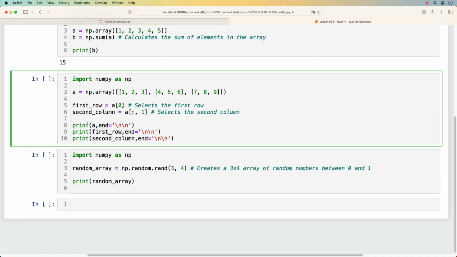I then have some print statements to show us the outputs. The first print statement is to show us how the multi-dimensional array looks like, which, as I mentioned before, is a 3x3 table. I also added the end attribute so I can leave a blank line after the print statement. Then the next print statement will show us the first row in that table, and the last print statement will show us the items in the second column of our table.